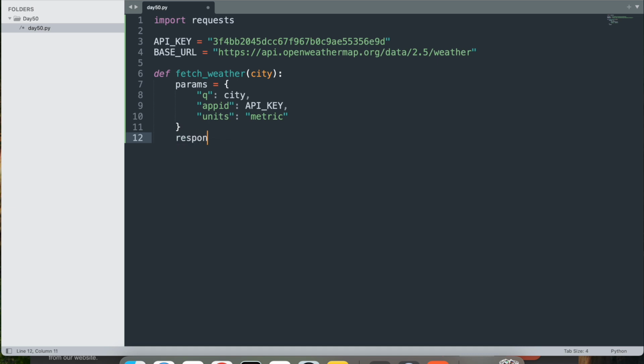Next, I'm going to say response equal to requests. So I'm going to use that library that I have dot get, and to this I'll pass the base URL and I'll pass the parameters equal to params. So I'm saying that this is the base URL and these are the parameters.